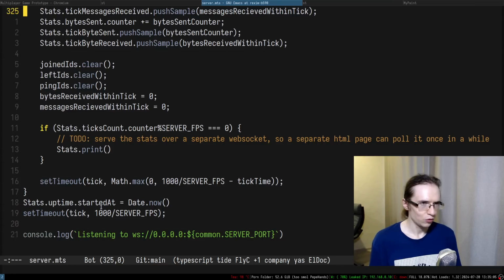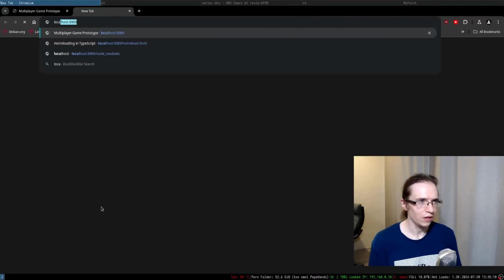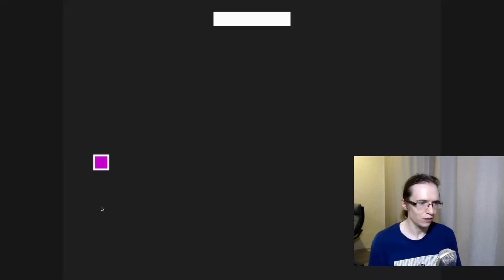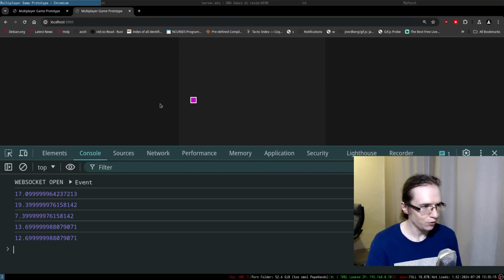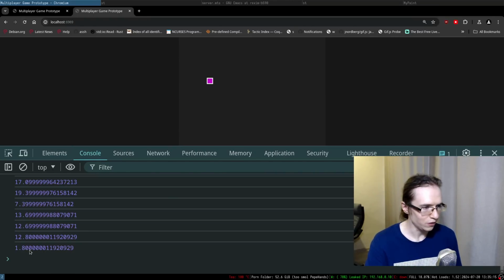All right, so let me now see. I'm going to do that locally, so I can move around. Let me open the DevTools, and in the DevTools, oh, there we go. So here's the ping. It's usually like 12 milliseconds. Look at that. Yo, that's pretty cool.